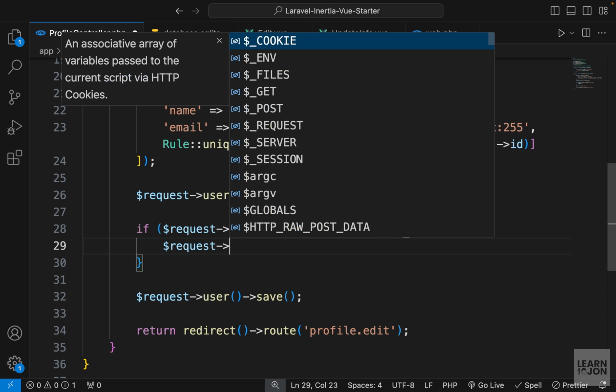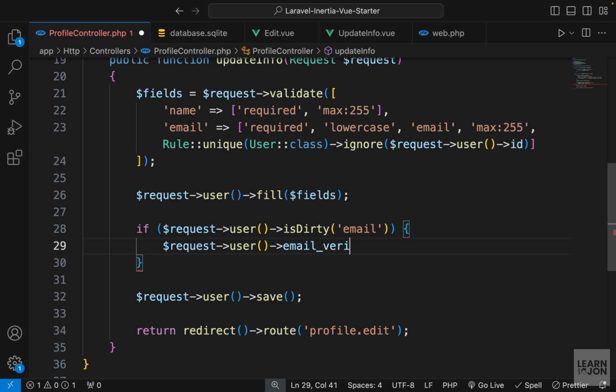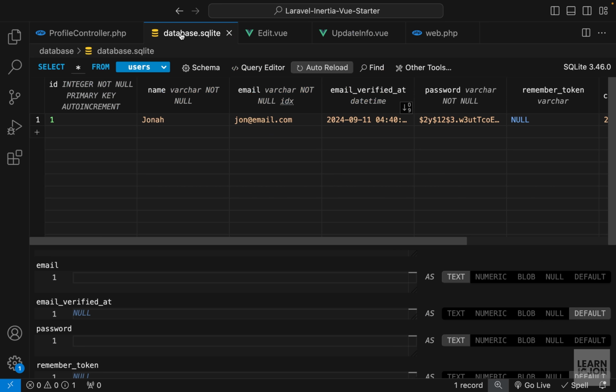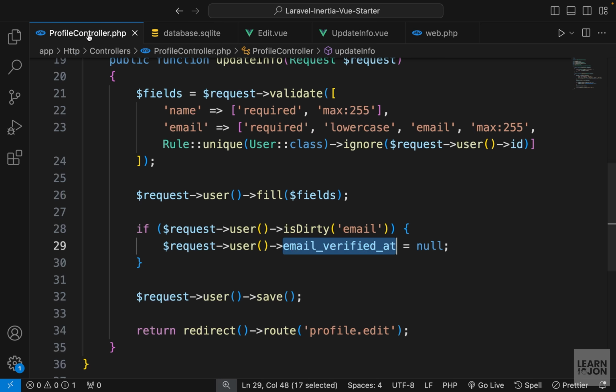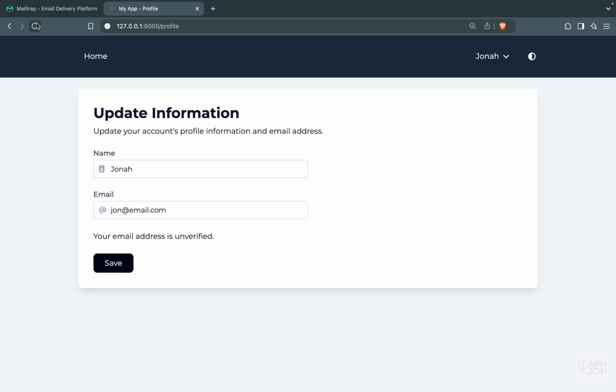Again, we can grab request user, and this time we want to grab the email verified at property and set that to null. This property is this column in our database. And if there is a date in here, that means the user is verified. But if they change it, we want to set it back to null. At this point, if we go back to our website and reload, we still have the same information. But if I change my email, we will unverify the user.